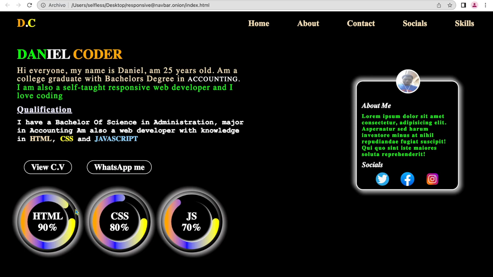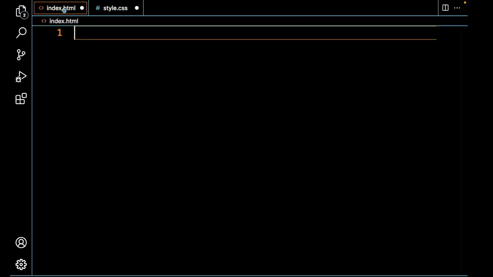We also have this circular progress bar talking about the person's progress in HTML, CSS, and JavaScript. We have the About Me section with the person's image and some social media icons here. And we are building this page using HTML and CSS in a few minutes, so grab your tools because we're starting right now. Here in my code editor, I have one index.html and one style.css file.